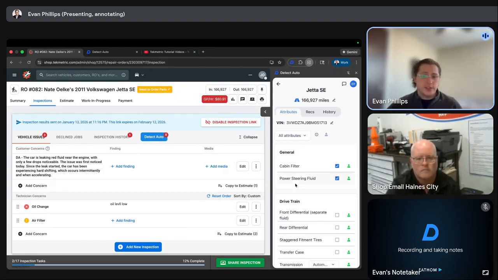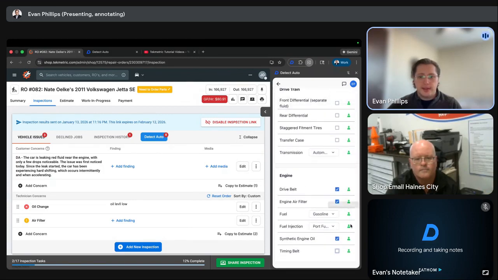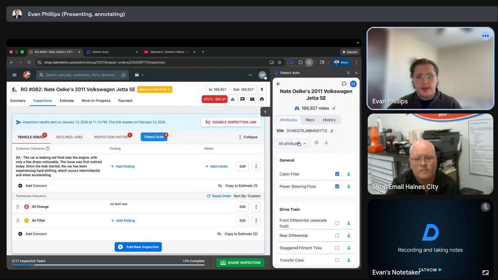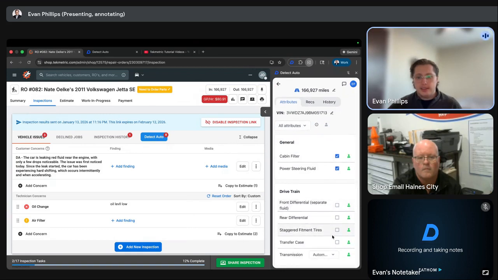There are also 2 sections to this. There's a little drop-down menu here to tell you which one you're on. I'm on the all attributes page, so it shows me everything, and I've used this vehicle for a lot of demos, so it's all been reviewed. But it might start you on the needing review page, which will only show you items that have not been checked or confirmed from the VIN or that nobody's reviewed before. So as you mark items reviewed on this page, they will disappear. But if you clicked on the wrong one or need to adjust something, you can always go back here and see the full list.